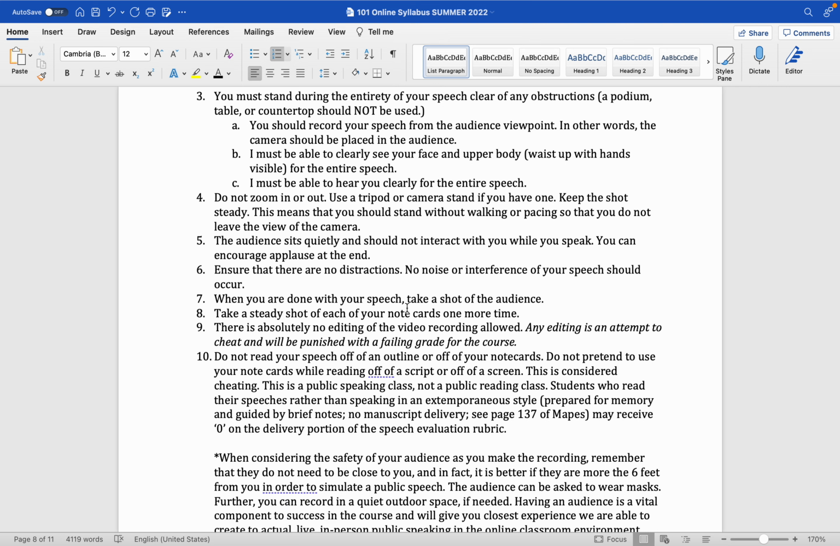If you have one, consider using a tripod or a camera stand. Regardless of what you use, keep the shot steady. Don't move the camera. This also means that you should stand in one place without walking or pacing so that you do not leave the frame of the camera. The camera should stand still and you should remain within the frame. Don't walk around and don't have the camera panning around to follow you. So stand still and hold the camera still.